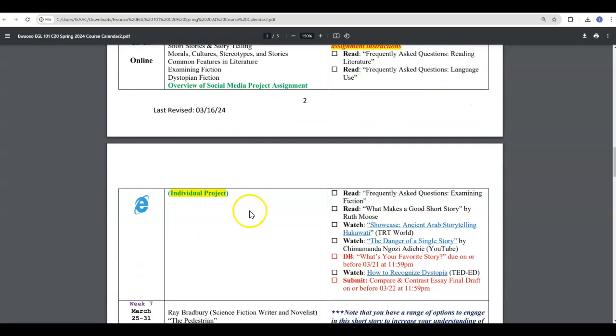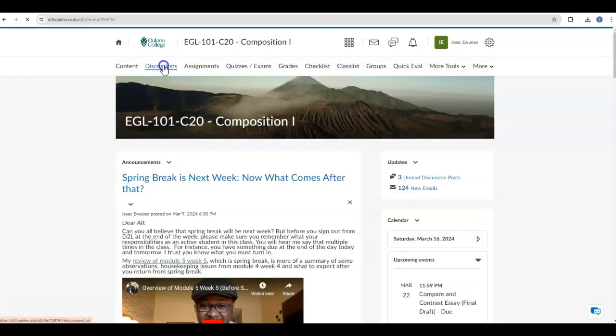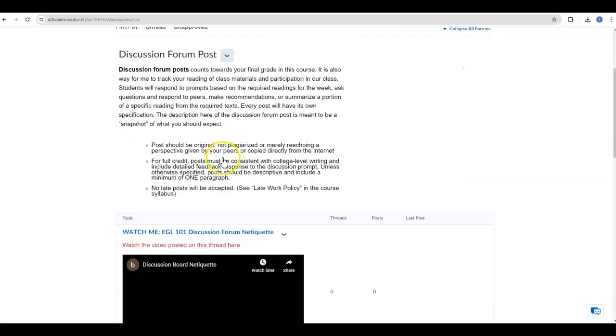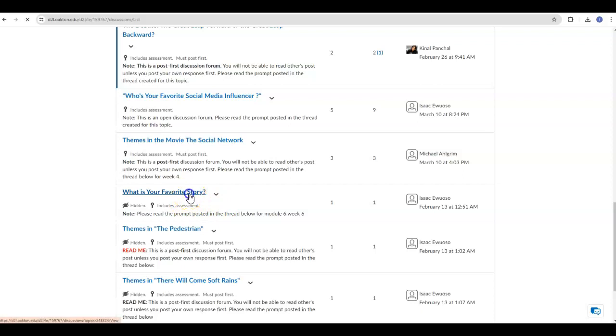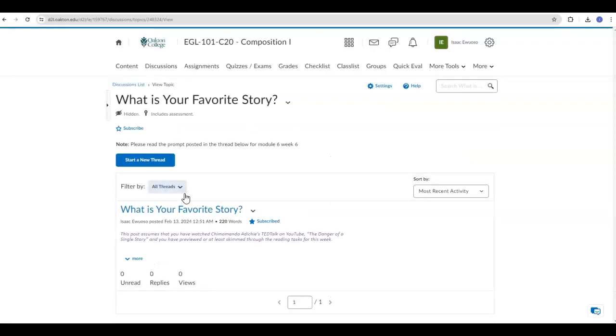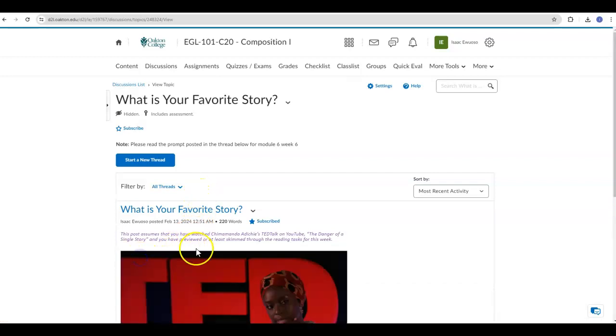Having said that, I want to touch on a few activities and posts you have to complete this week. The first one is the discussion board on what's your favorite story. That is up and you should see it under discussions. In thinking about what's your favorite story, I want to clarify that it's possible that maybe you don't have any favorite story. It could also be your least favorite story.